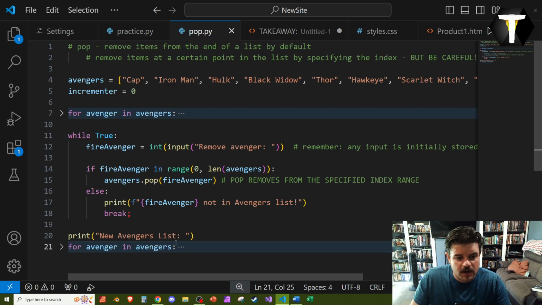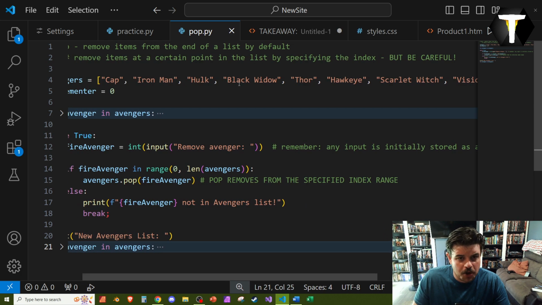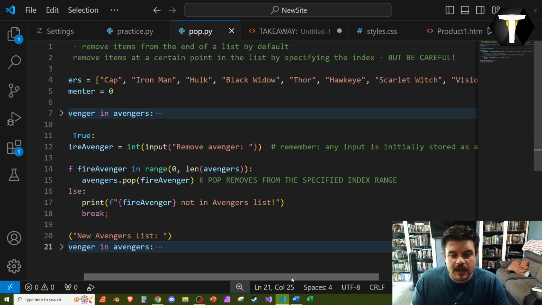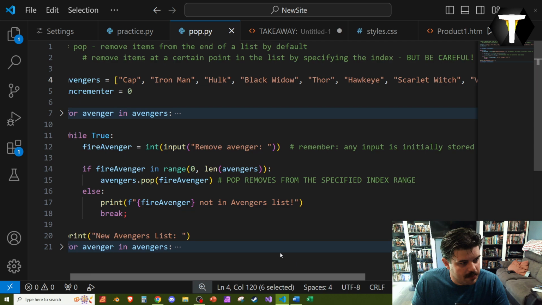So here we go. We've got our list. It's kind of long, right? We've got Cap, Iron Man, Hulk, Black Widow, Thor, and then these are the guys that we added in the last video: Hawkeye, Scarlet Witch, Vision I forgot to add, Deadpool, and then the mistake, Batman. But also Deadpool probably shouldn't be there.